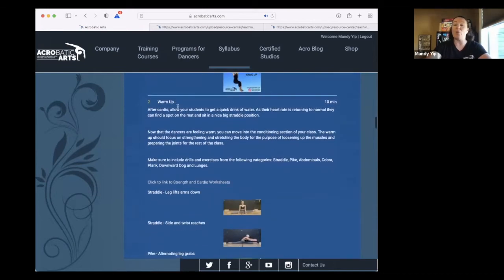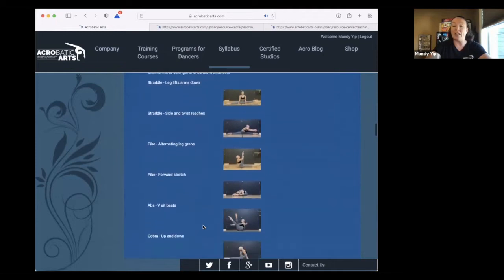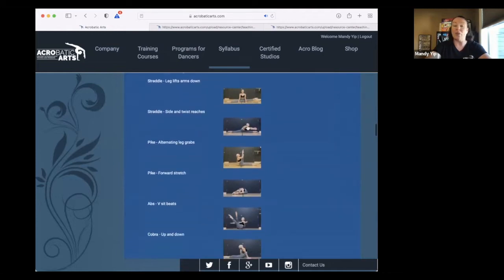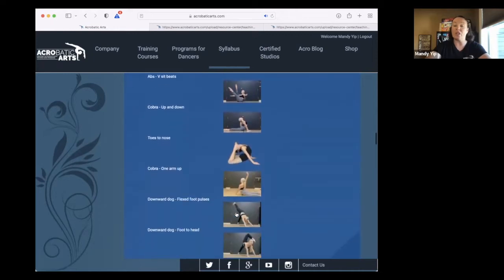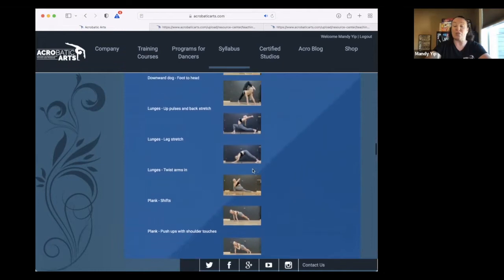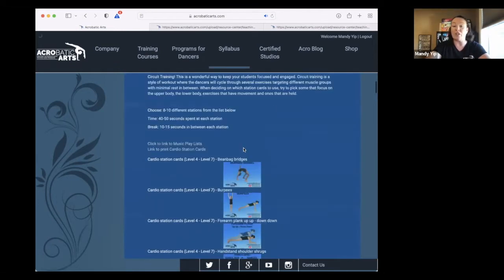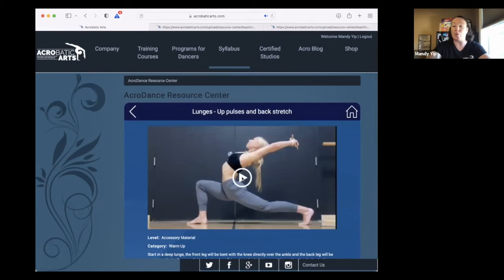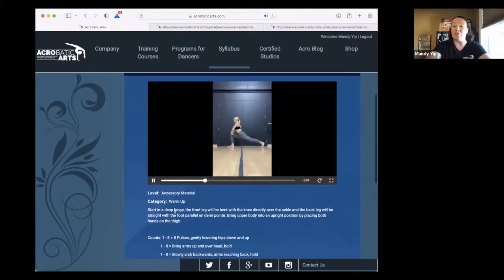Then we have our warm-up, and this is going to include stretching and strength elements from the syllabus. So you can see a whole bunch of different ideas here on what you're going to do for your stretching and what we're going to do for our strength. And each of these, in case you're not quite sure what that thing is, you can click on it and watch a video of the dancer actually performing that skill. So I can see here Megan performing the skill, and it's got a little bit of information here about what I should be watching for as a teacher as well.